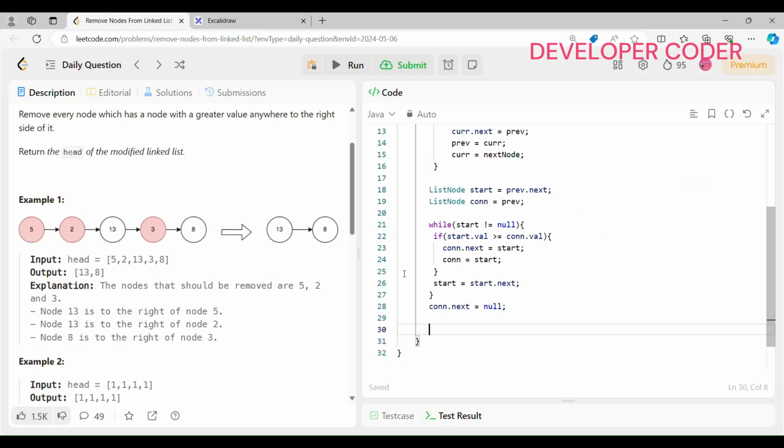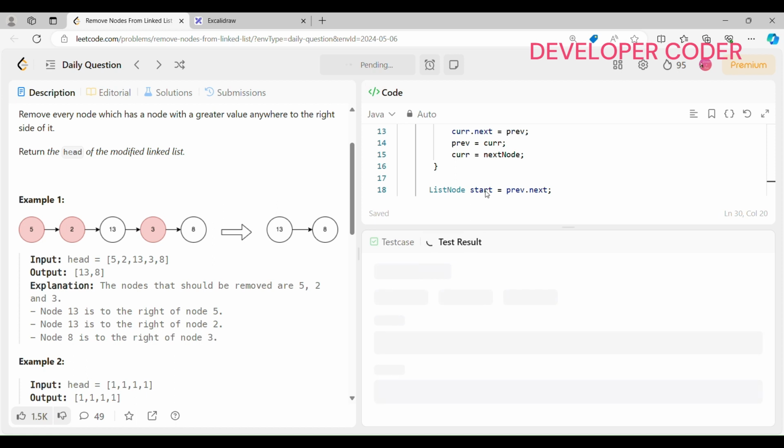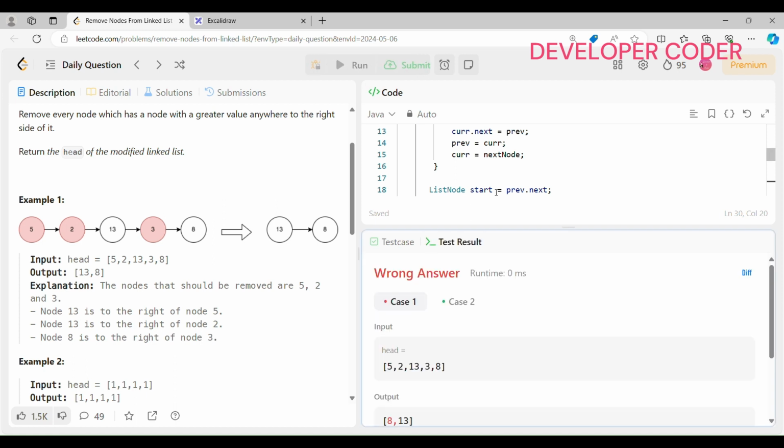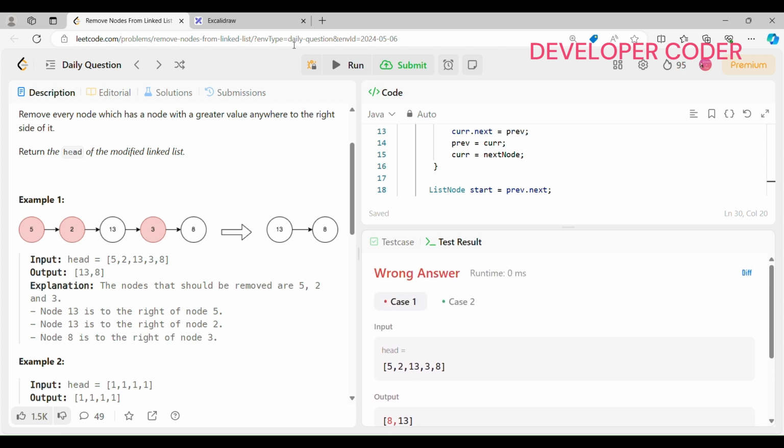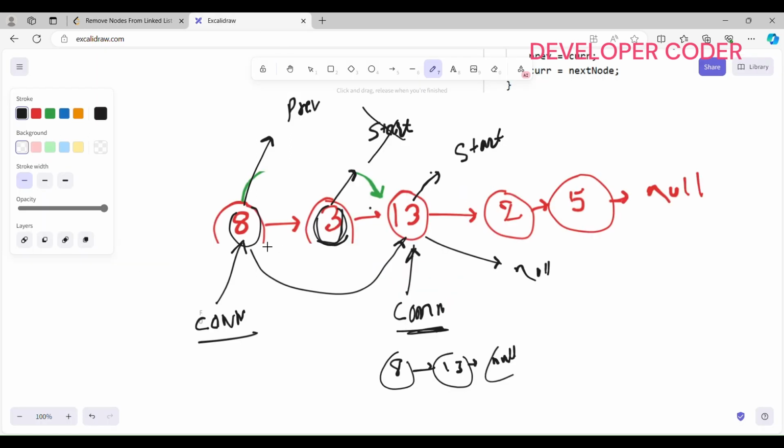So if I just return prib here, let's run the code. See here, 8 and after 8, 13 is coming. That's it. This is what we needed to find, right? 8 and 13 and then null, because there is no value greater than 13 after that.